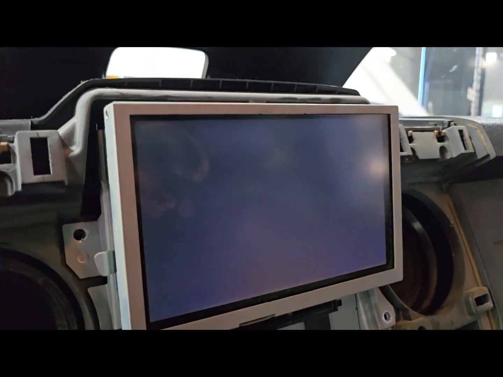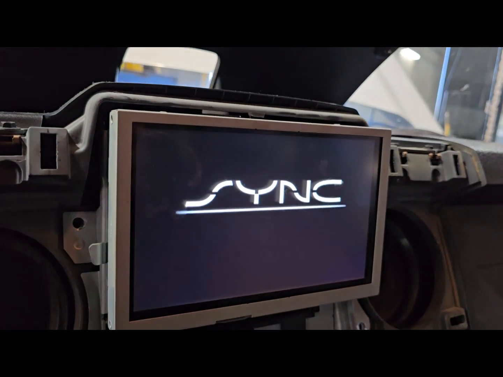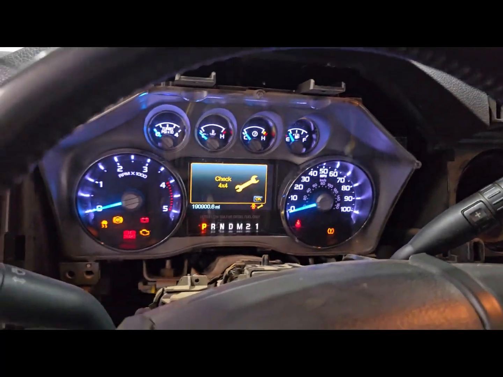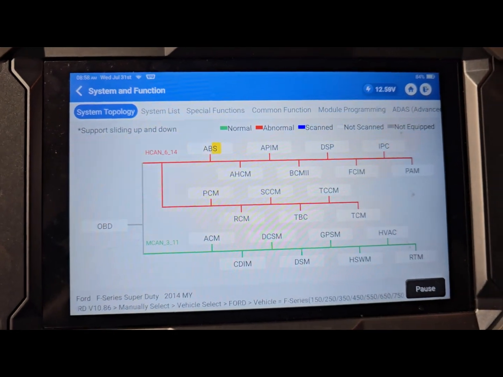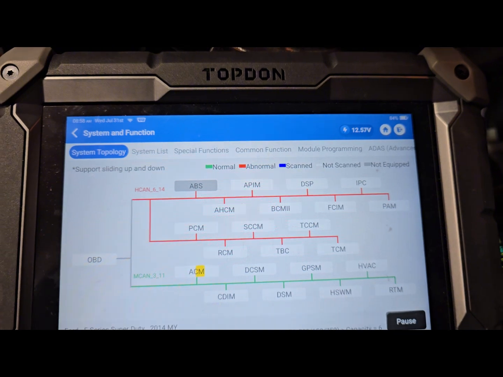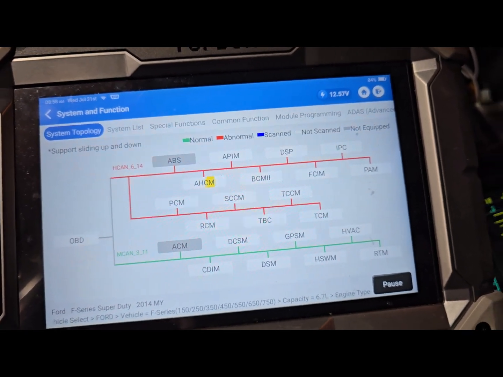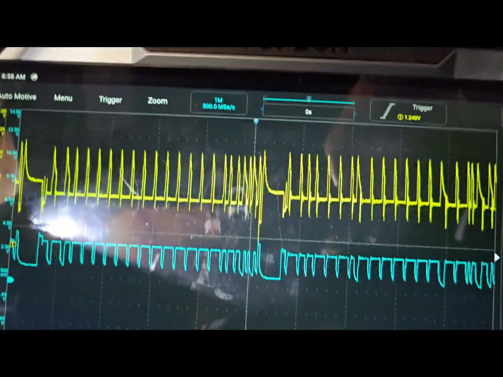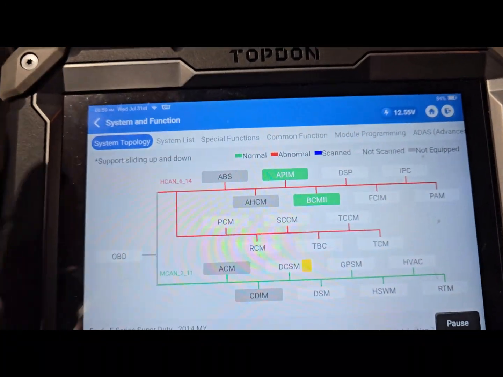Plug the API in back in and nothing's happening with it. We're still communicating here. Oh, there we go. Starting to turn on. Still have my IPC. Let's do a smart scan. High speed CAN still communicating. And low speed. There we go.